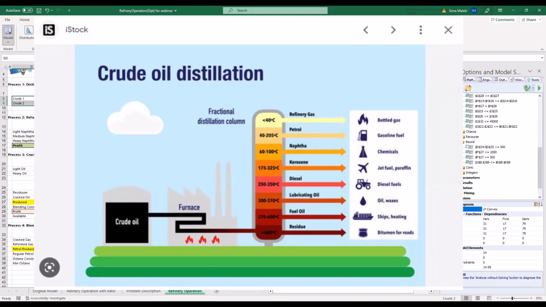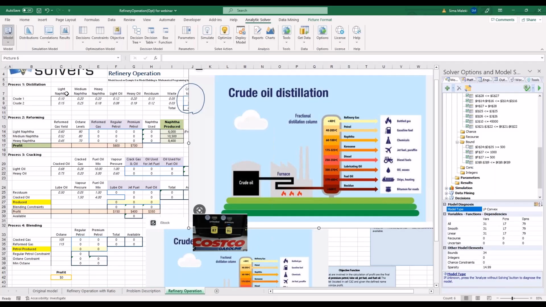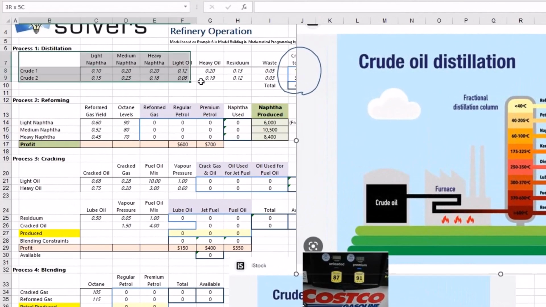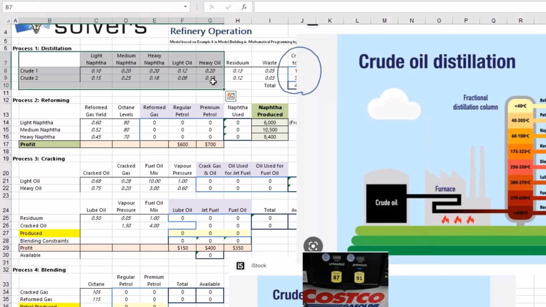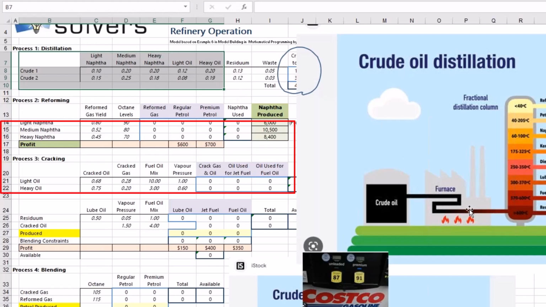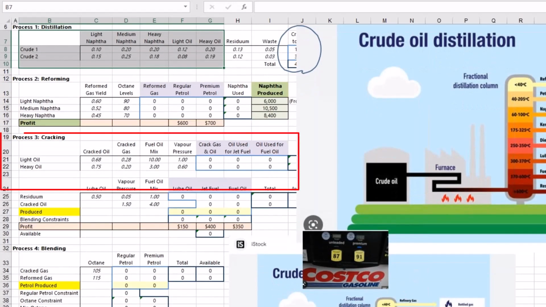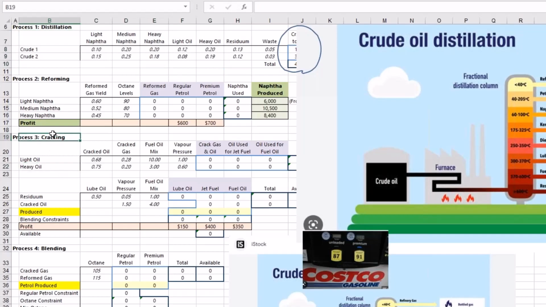Distillation separates each crude oil into different fractions according to their boiling points. You can see in this picture there's a furnace, and the distillation separates them according to boiling points. The fractions into which 1 barrel of each type of crude splits are given in the first table. So these are the inputs to the problem. Then we have reforming, that produces a product known as reformed gasoline, and it's all about the different octane numbers. And then we also have cracking, that is used to maximize the use of oil. These are different steps of the cracking process, and then this is the blending process.